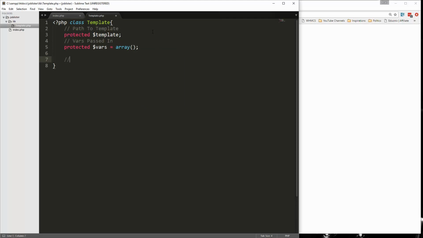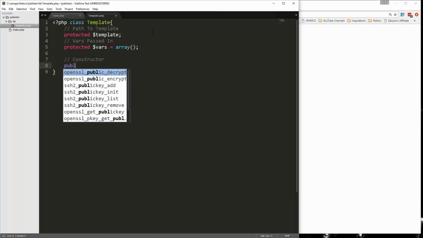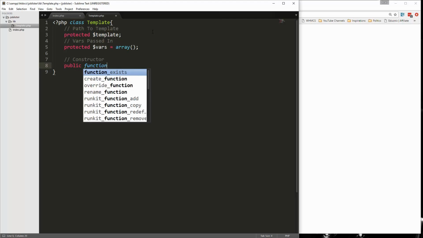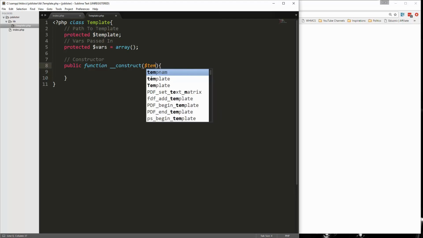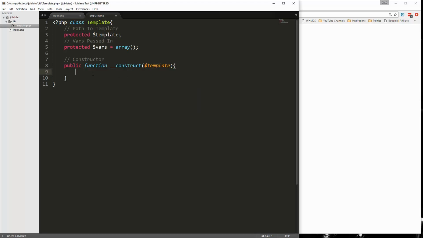Alright, let's create a constructor. So we'll say public function __construct. Okay, and that's going to take in that path variable or property template, and then we're just going to set it to the actual property. So we're going to say this->template equals the template variable that's passed in.